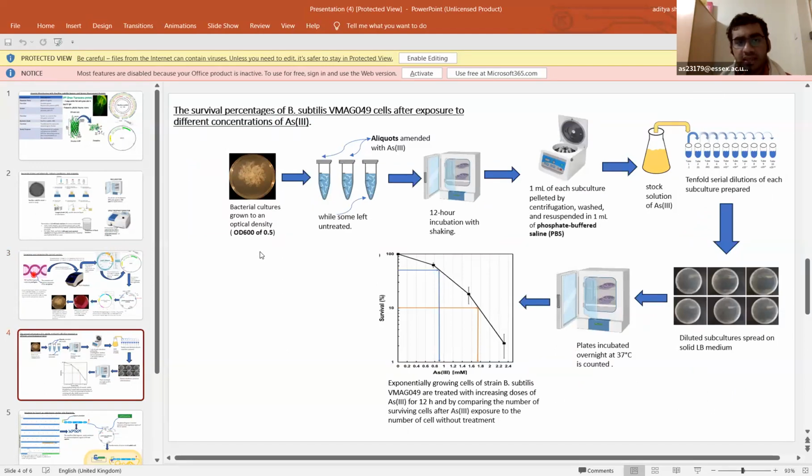In order to detect how these Bacillus subtilis strains respond to exposure to arsenite, we take an aliquot from the Bacillus culture and incubate for 12 hours, and 1 ml from each subculture is pelleted by centrifugation, washed and resuspended in PBS. We prepare the stock solution for serial dilution. Once done, we diluted this subculture, spread it on LB medium, and again incubated overnight. And here is the result, which shows that the whole cell biosensor has a great effect in detecting the noxious effect of arsenite.